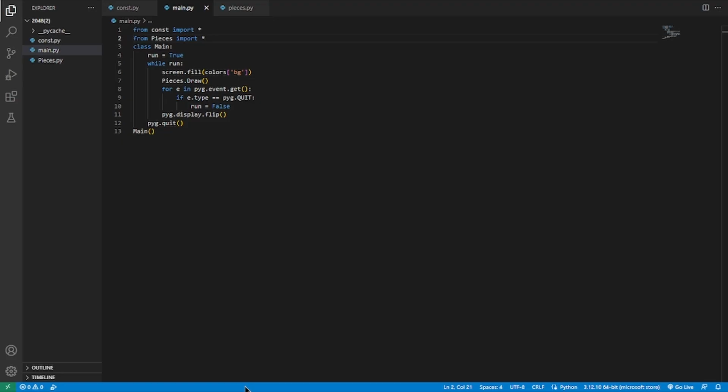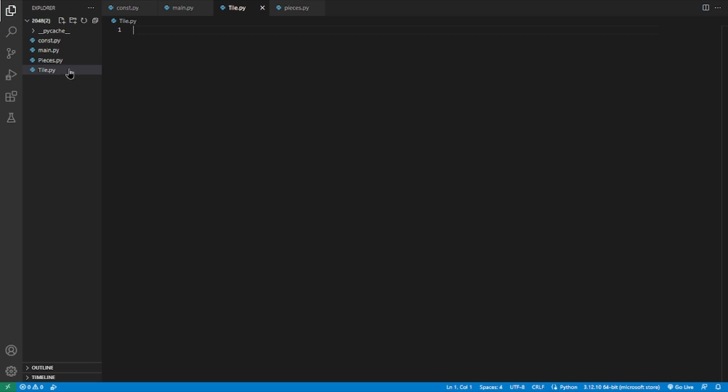So our fourth step is going to be a bit technical, which is popping out 2 in 2 random spots. To do that, we should create a new file called tile, so tile.py.